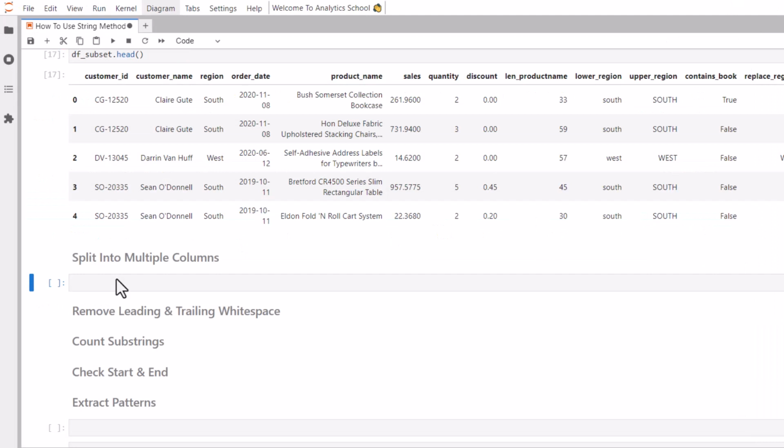Sometimes you want to split the string and create multiple columns out of it. And that is where the expand parameter in the split method comes in handy. Let's do an example and see how we can use it.